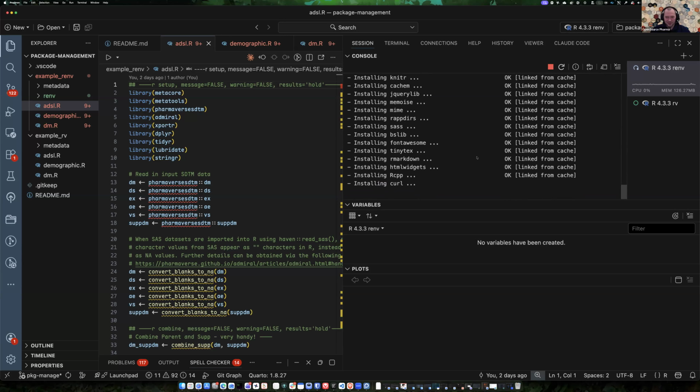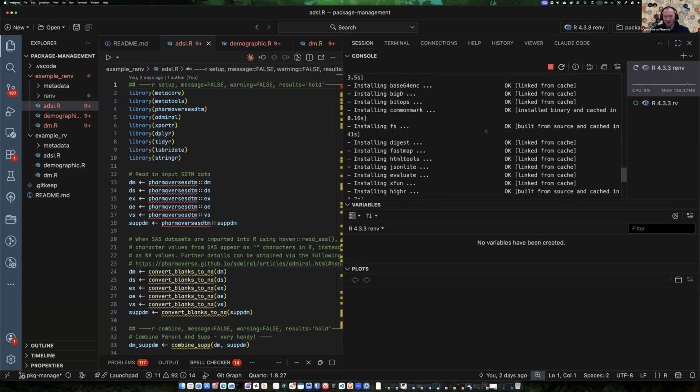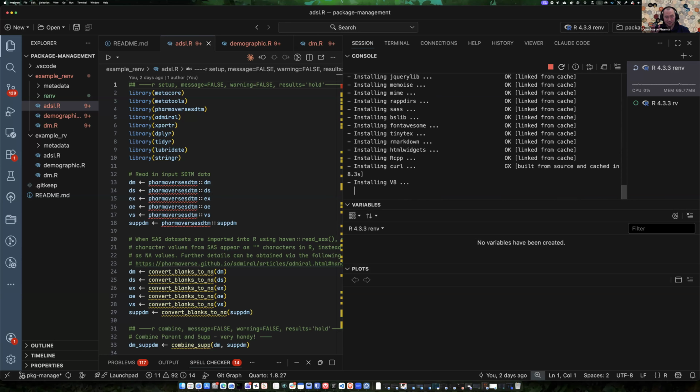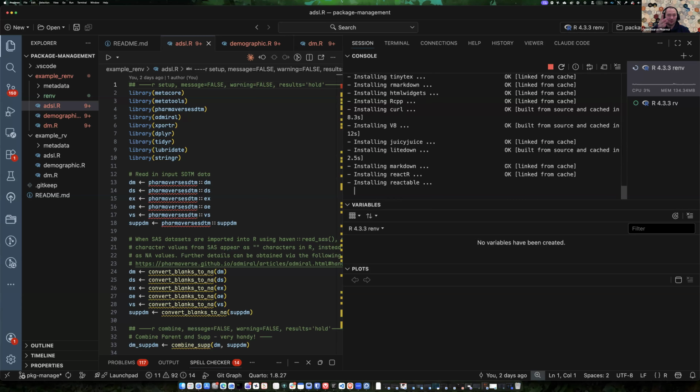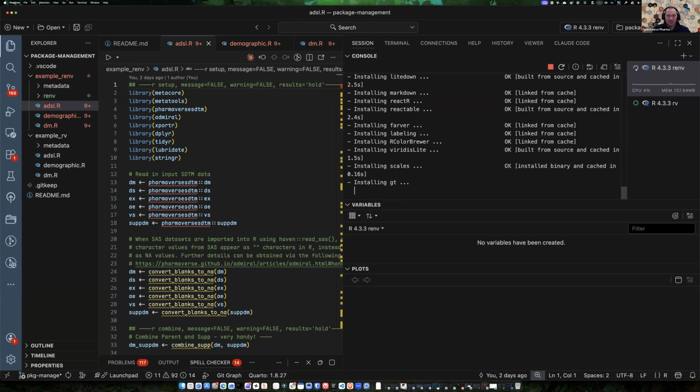Another interesting thing I want to call out here is if you're paying attention to these messages, we have the full gamut of installed binary and cache, built from source and cache, or linked from cache. So one concept that both renv and rv will share is the idea of having a cache on your system so that if you have future projects later that depend on those same packages, it'll grab them from the cache if available and not re-download them from scratch. Do I have that correct, Kevin?